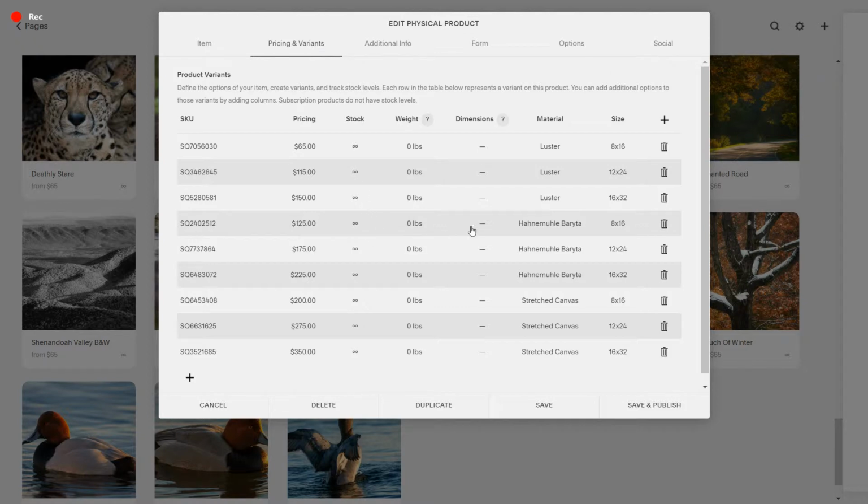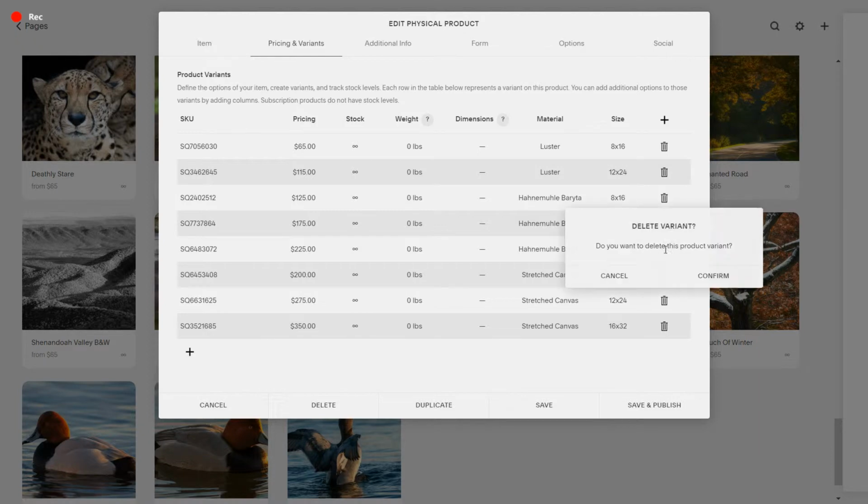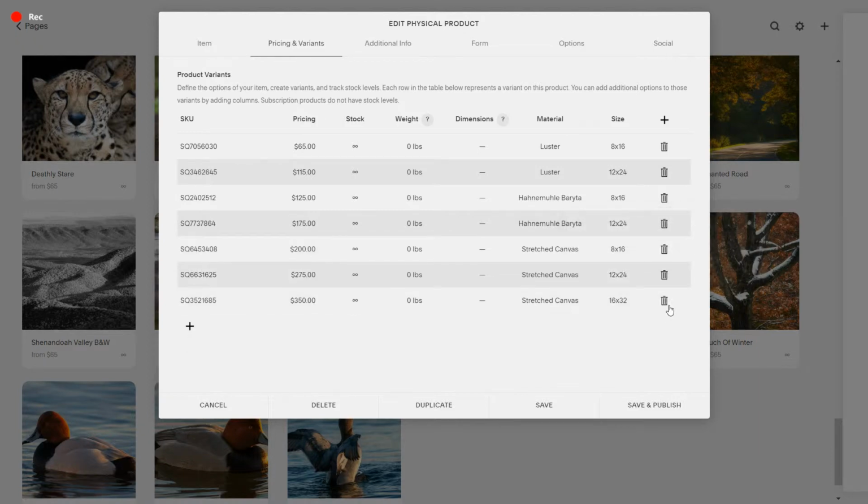Pricing and variance. It will not go to a 16 by 32. It might with the size, but I don't want to risk it. I'm going to leave that for the canvas though. So you can see here we have our SKU, pricing, material, which ends up being a drop-down box in the store, size, which is a drop-down box in the store. So this is how you create the actual page in the store for purchasing this item. And these are all the choices that the customer would get.